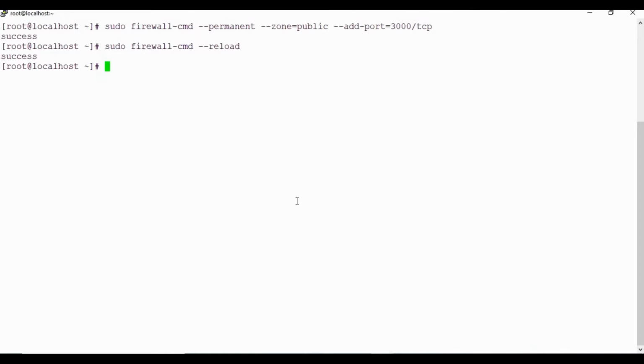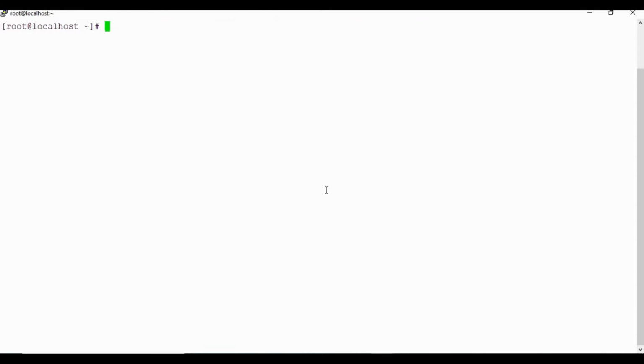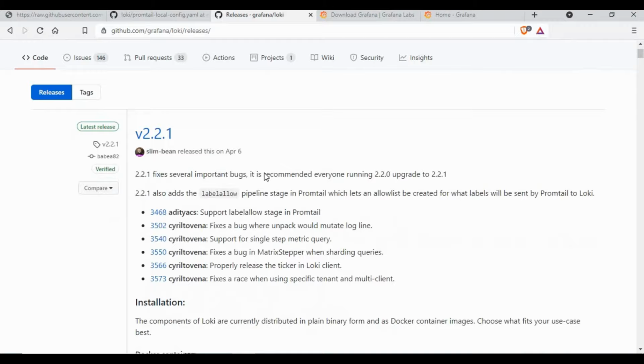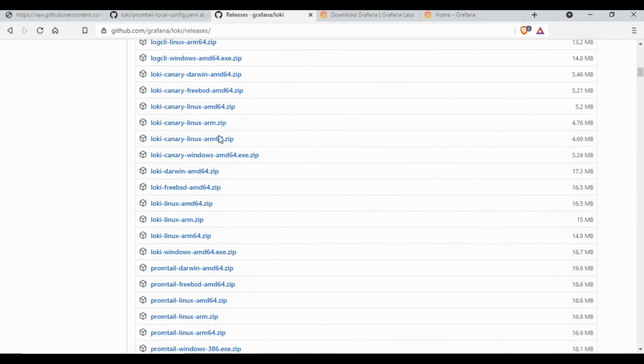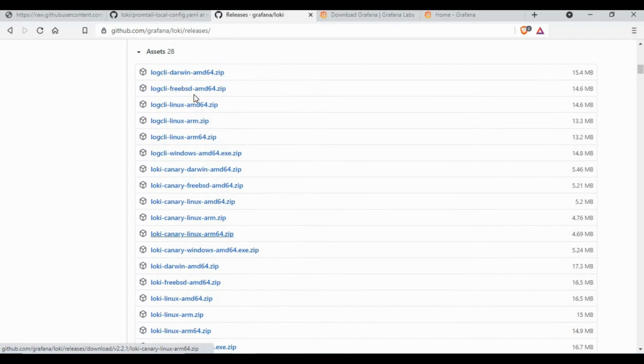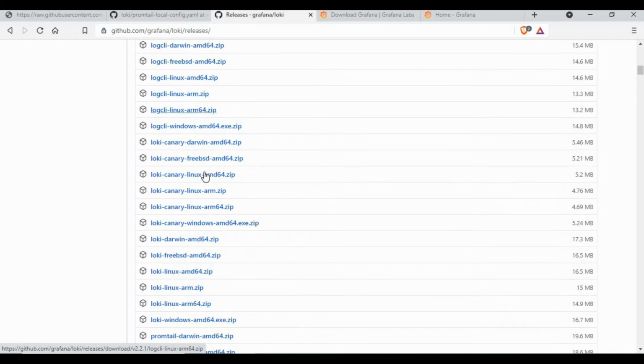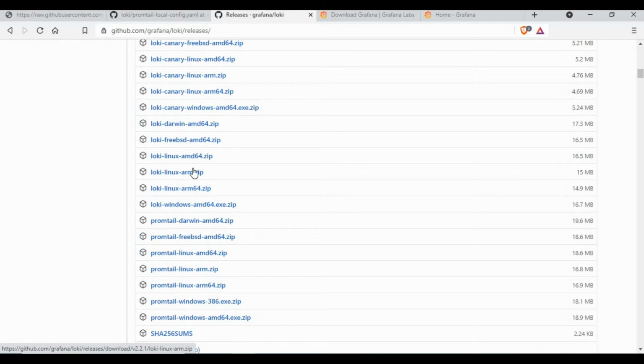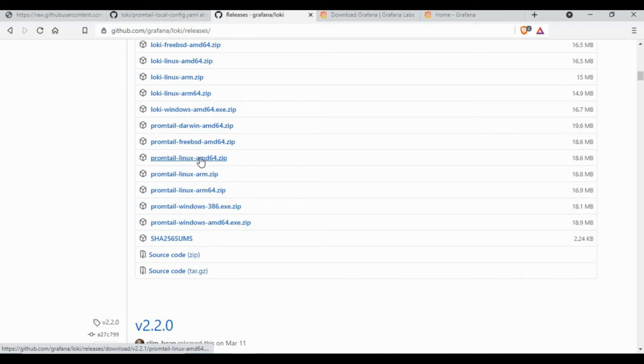I will open a new session and clear out the screen. This is the same CentOS machine. Now we need to set up Loki and Grafana Promtail. In order to download Loki and Promtail, you can go to this GitHub page where you will have different versions. We will go for the Linux AMD 64-bit zip file. Don't go for the CLI or other versions. There is a logcli, but I won't go for that. Go for Loki Linux AMD 64 and also Promtail Linux AMD 64.